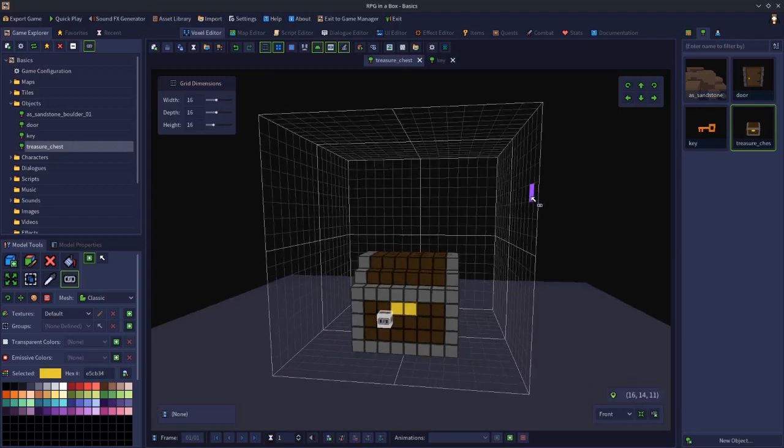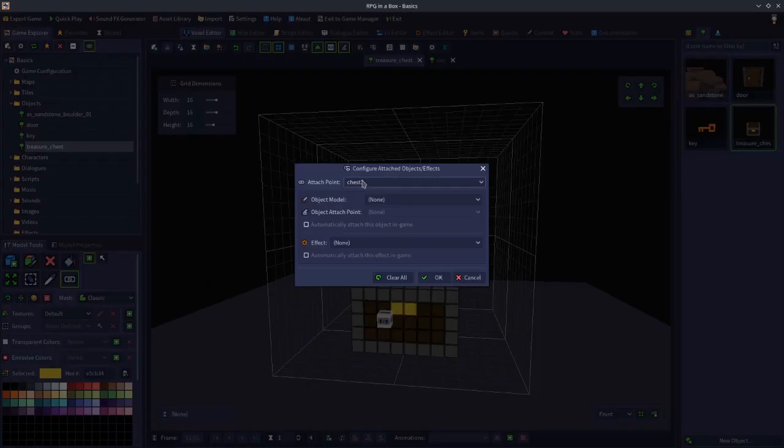So if we go back to the chest, what we can now do is we can click this button here that says Configure Attached Objects or Effects. And then what this will allow you to do is to set up which objects are attached to this one that we're working on at the moment. So what's the attach point on this object, which we want to attach an object to? In this case, we've only got one, so chest 1. This is the attach point that we made a second ago, this one here.